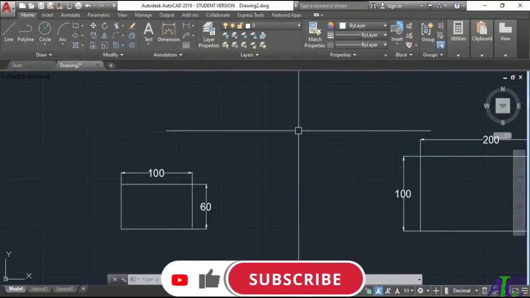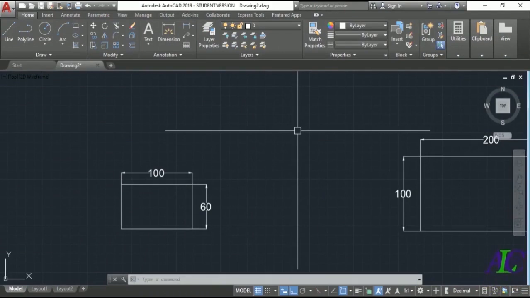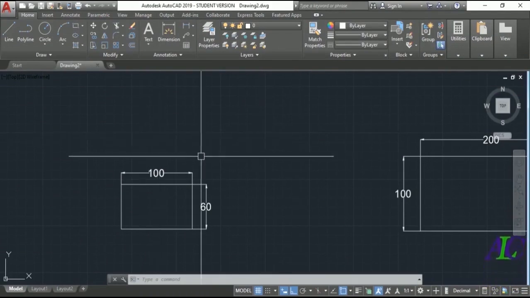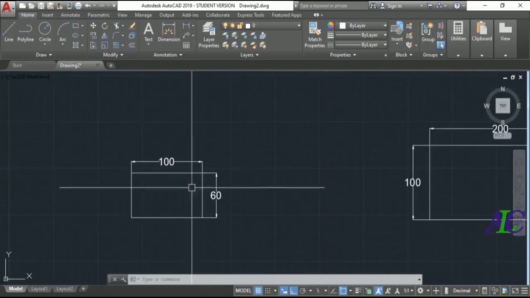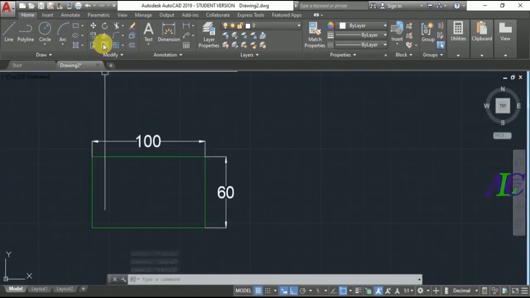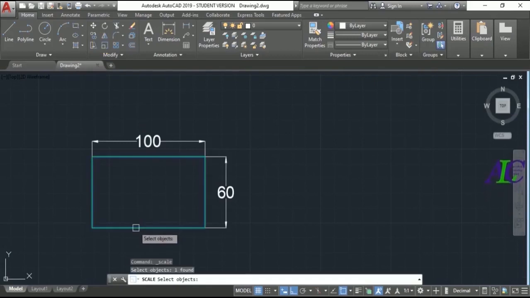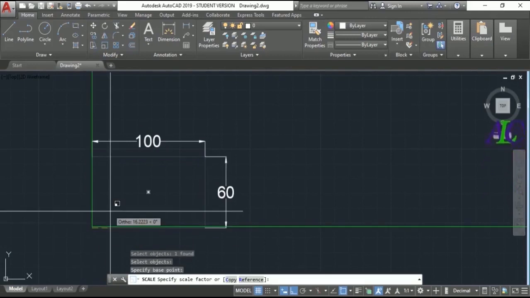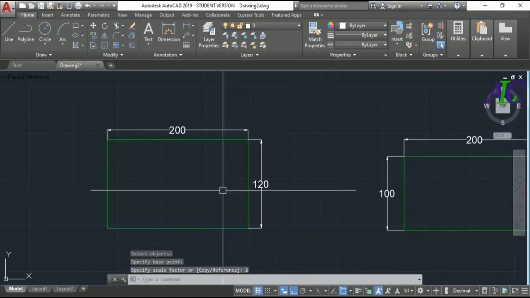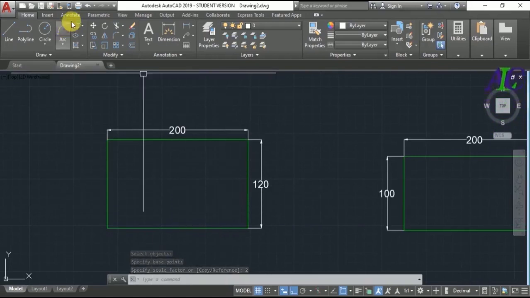In today's video I'm going to show you how to scale a drawing without changing the dimension. Okay, I have these two drawings, and now I'm going to show you how to change the drawing and scale so that the dimension does not change. Okay, go to scale, select the object and then enter. So let's specify this base point and then give the scale. I'm going to make it double. Okay, and now as you can see the dimension is changed.